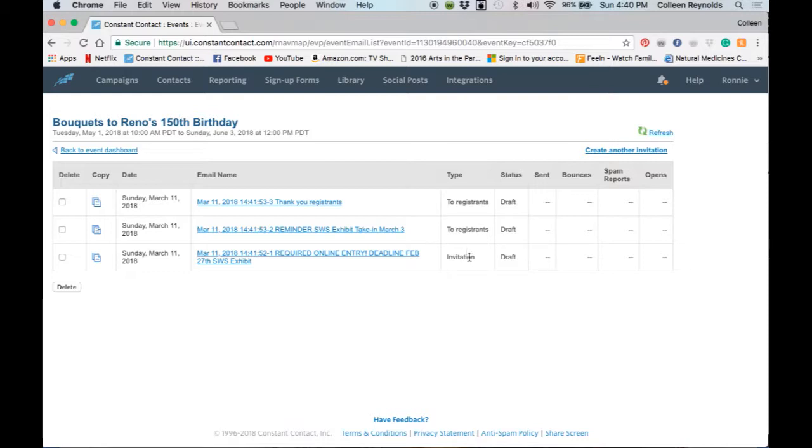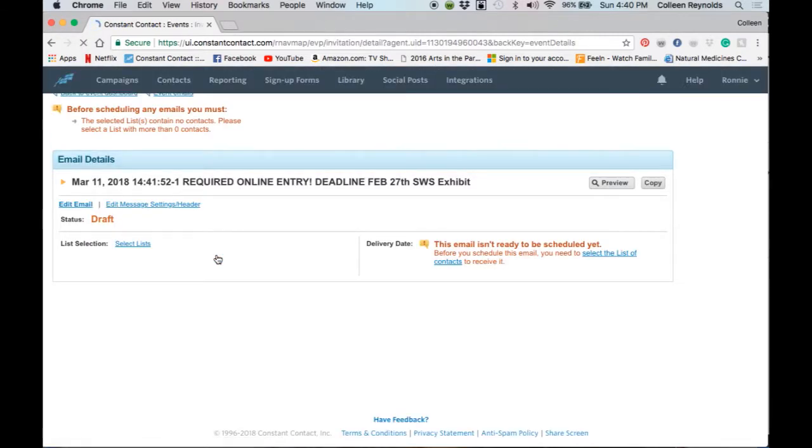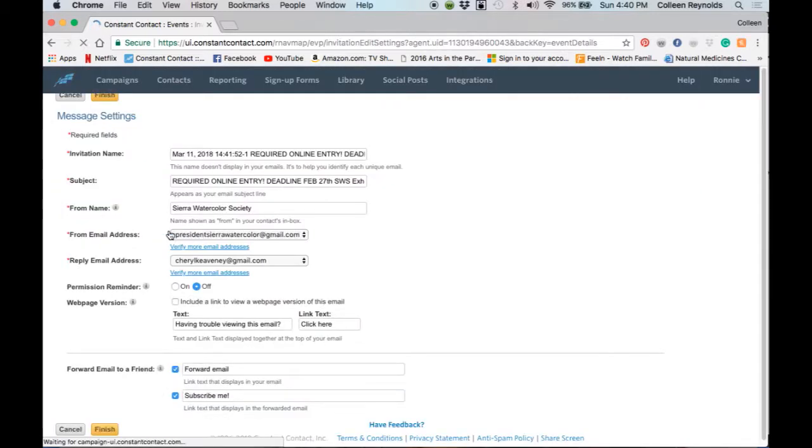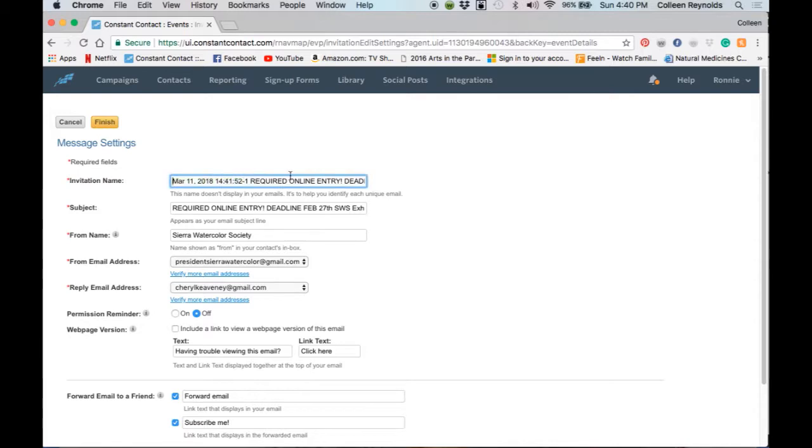We're going to do an invitation email. It's best to start by working with this one, and it will have copied information from the previous event. So the first thing I want to do is change the title and the settings. I don't want to have the title that we had before. So this is the invitation name, online entry, bouquets. This is the information that the people on the back end of the program will see. Bouquets exhibit, I'll say, May Museum, just so we know.